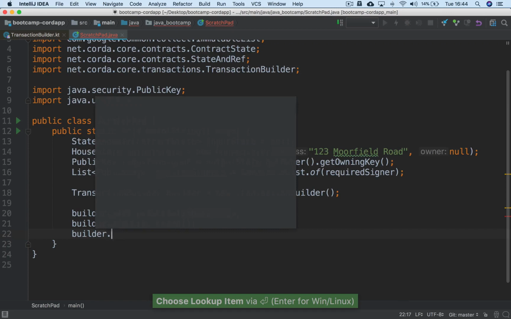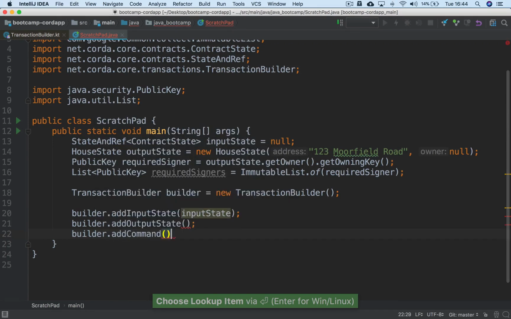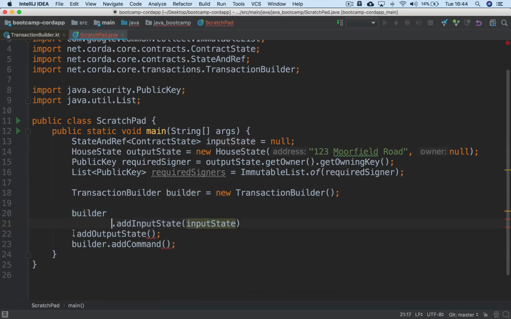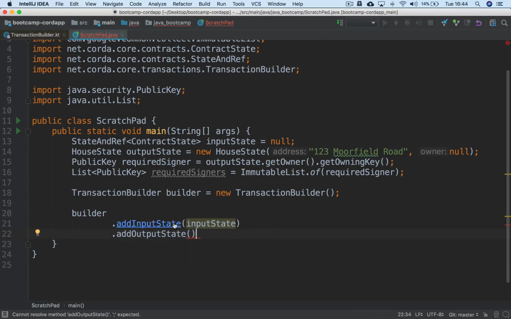builder.add command, etc. Or you can chain these things in true builder style. So you can say add input state, then add output state, and then add command afterwards. And so add input state, we just pass in the state we want to consume. That's all straightforward. And the state here is already associated with a contract, so you don't need to pass the contract.